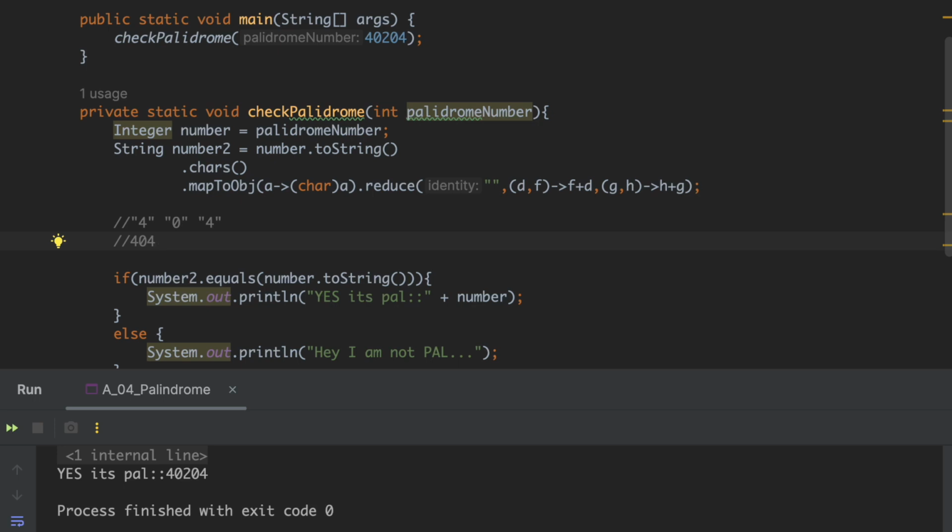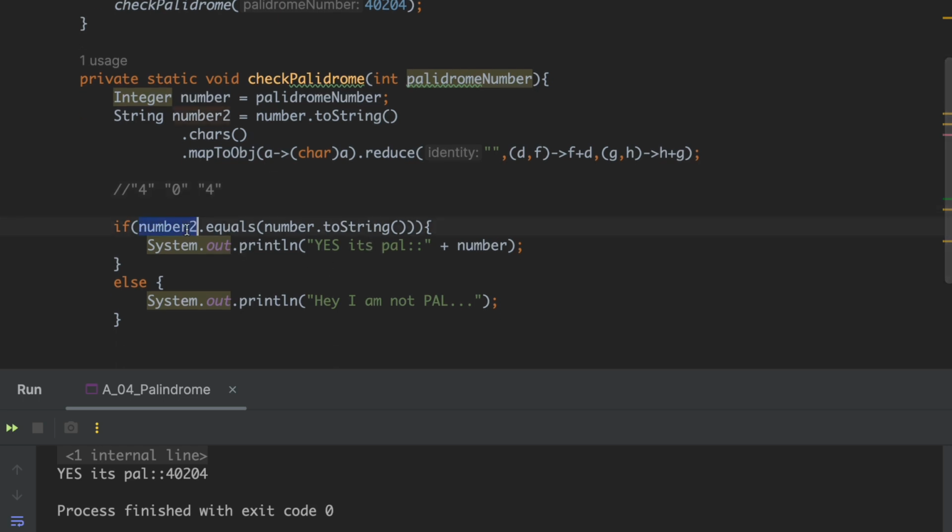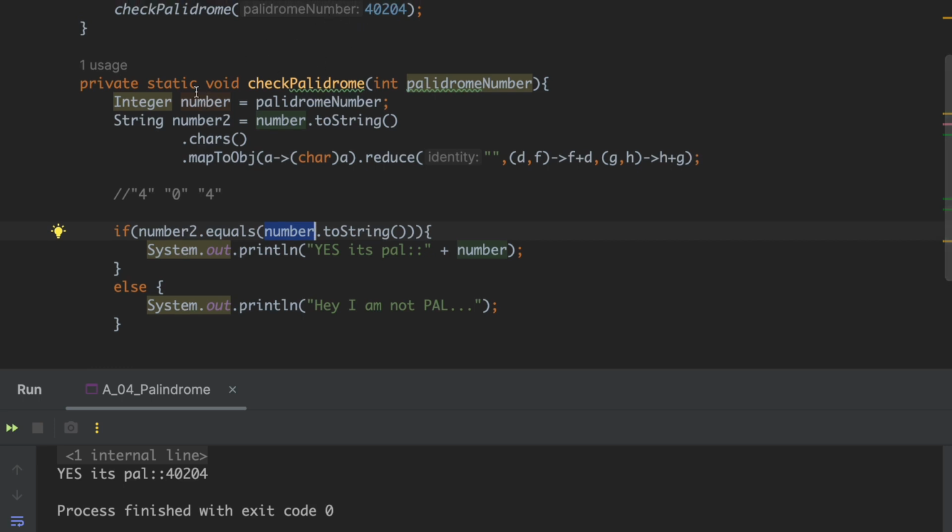This will reverse our string. If you have watched my video, you should go and watch the video on how to reverse a string in Java 8, you will understand better. But we have reversed it using this logic, and then we have checked the equality, whether this one is equal to this one, the number which we have passed and stored in this value. So if it is equal, it says it's a palindrome, or it's not a palindrome.